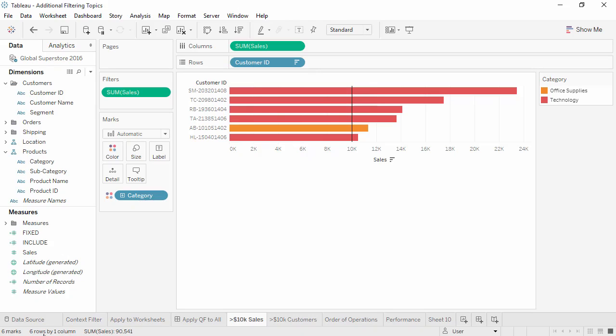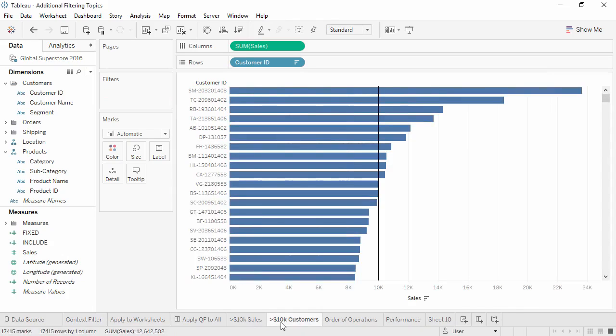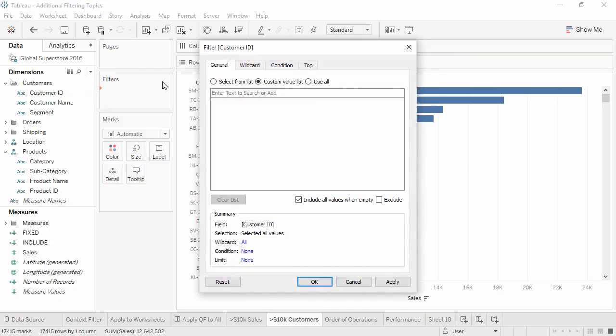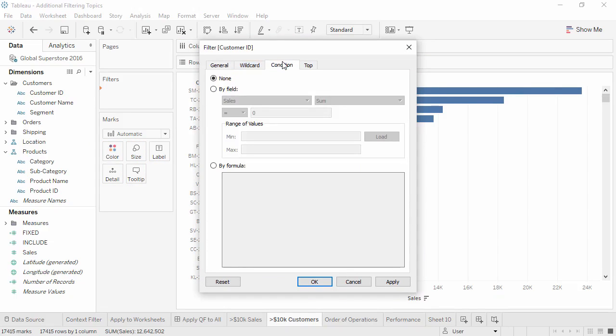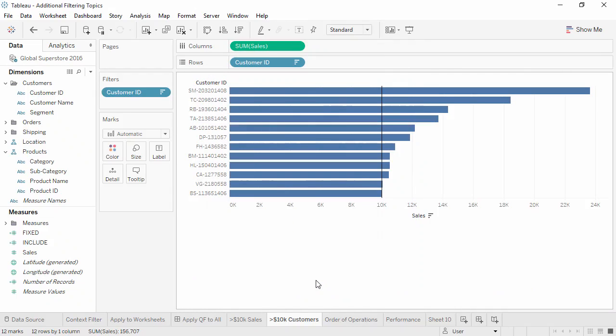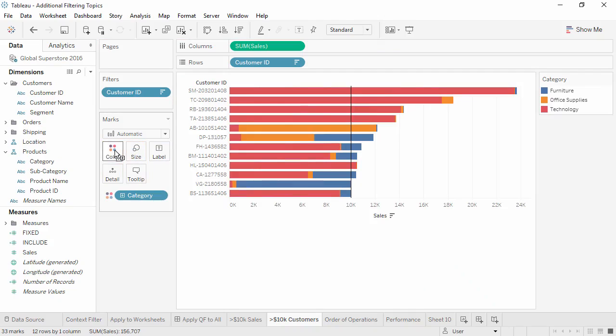Tableau ran each mark past the filter. There's a mark per customer per category in the view. Alternatively, we could bring Customer to the filter shelf and use the Condition tab to say we only want customers who have sales greater than $10,000. We have the same initial 12 rows, and if we again break it out by category, we still have 12 rows. No customers were filtered out like they were last time.